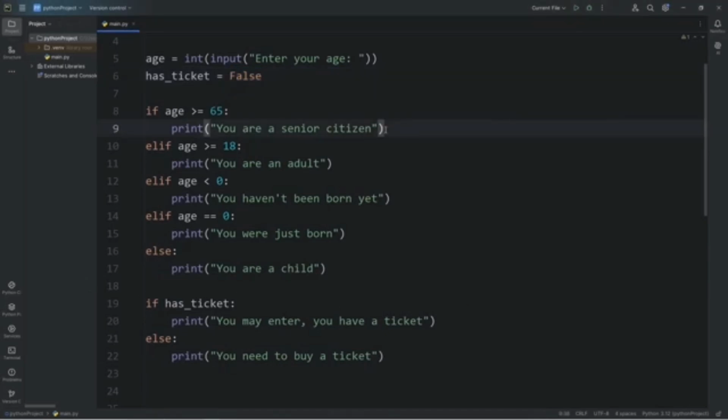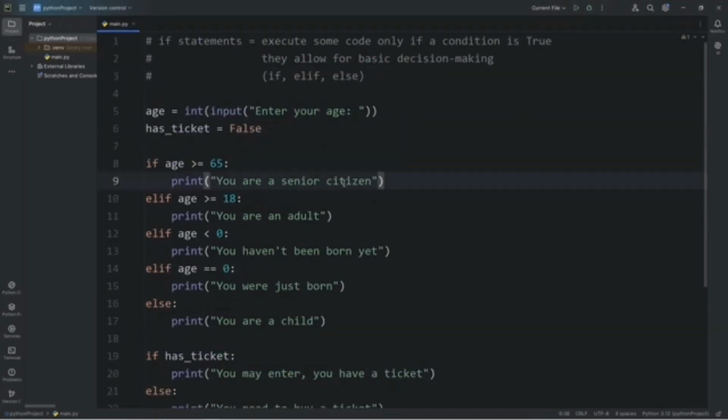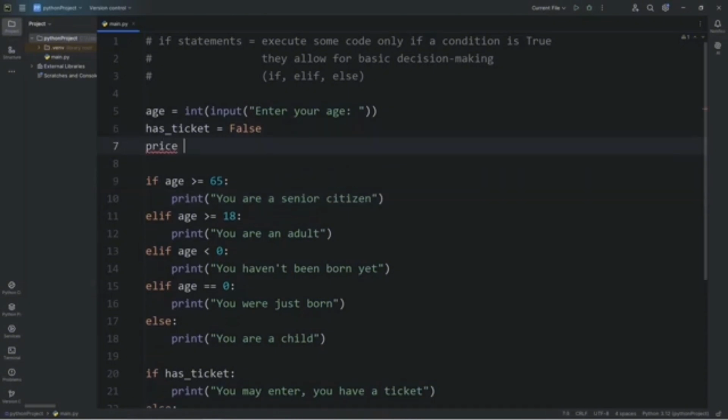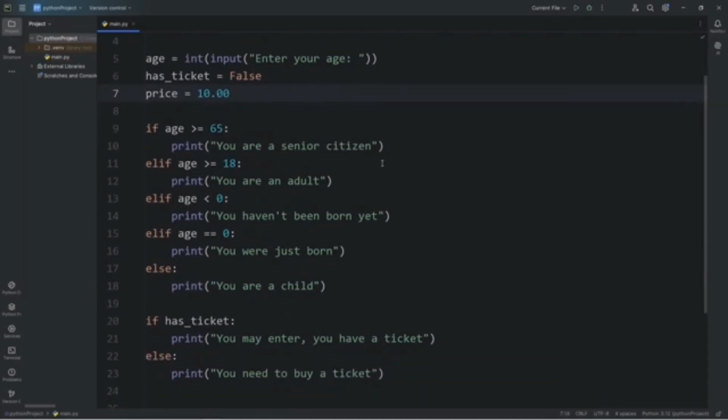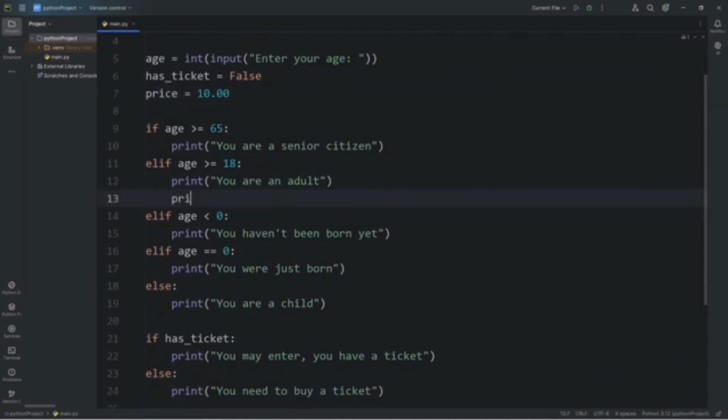Let's add a few more lines to these if statements. Let's say that if we're a senior citizen, we get a discount on the price of a ticket. But first we should set the initial price. Let's say that the price of a ticket is $10. If we're considered an adult, then let's print the following. I'll use an f-string. The ticket price for an adult is, we'll add a placeholder, and insert the price. I will precede this price variable with a unit of currency. I'll pick American dollars.